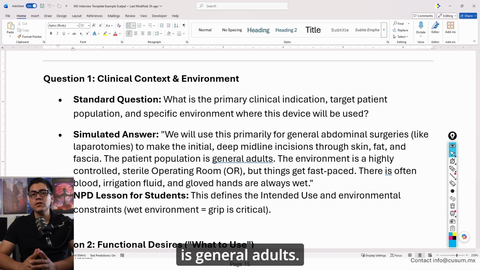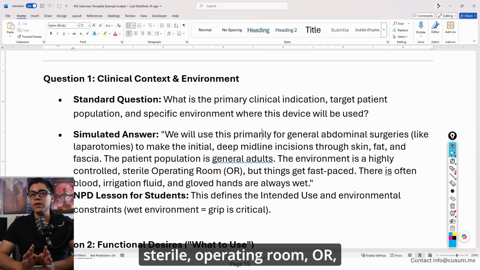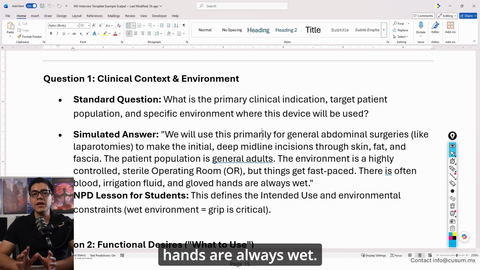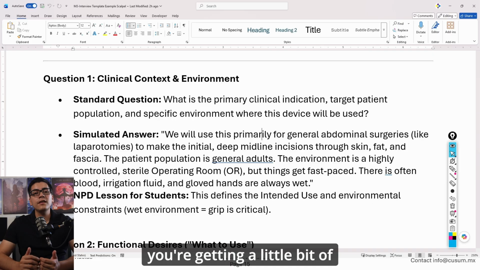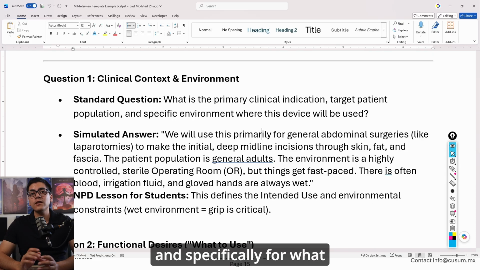The patient population is general adults. The environment is a highly controlled, sterile operating room, OR, but things get fast paced. There is often blood, irrigation fluid, and gloved hands are always wet. So in this scenario, you're getting a little bit of information about where the doctor wants to use the device and specifically for what type of surgery he's trying to use this device for.